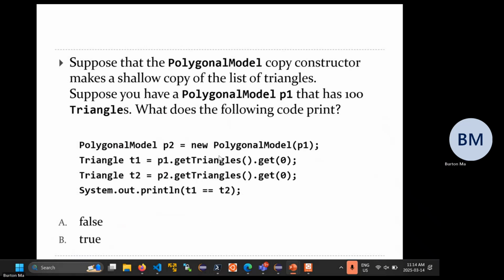So here I have a P2 and P1. They're copies of each other. Triangle T1 is the first triangle belonging to P1. Triangle T2 is the first triangle belonging to P2. Is T1 the same object as T2? Remember, that's what equals equals does for two reference types. Are they the same object? The answer is yes, they are.